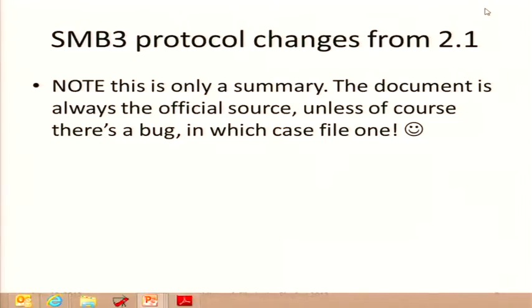The document is always the official source, putting on my documentation hat. Unless, of course, there's a bug in the document, in which case file one, please, right? These documents are forever changing. They're forever being tested. They'll always and forever adapt. That's not to say we don't want them to be perfect. It's just that, in a 648-page document, I think it's up to today, we acknowledge there's always going to be something to do.